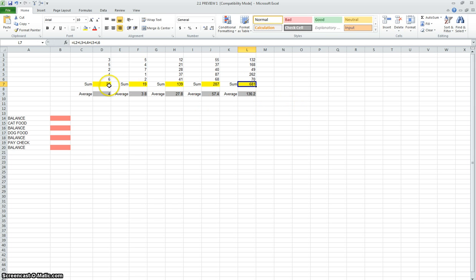So we've just done our sums by adding them together, and we've done our average by taking the sum that we did and dividing by the number of numbers, the number of digits that we added up. All right, the next thing is this little area right here. This is how you'll actually use this.